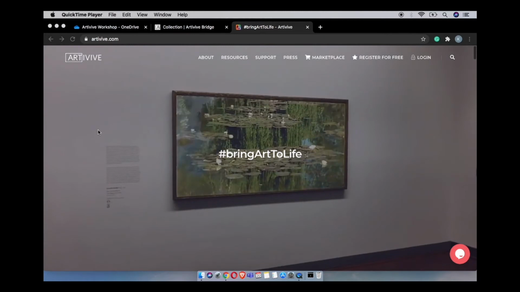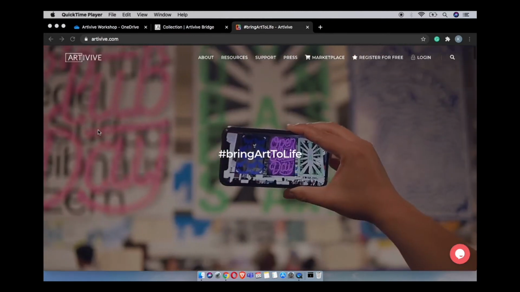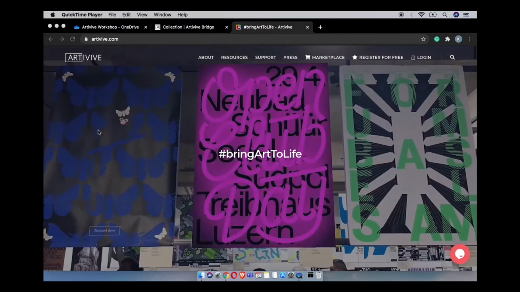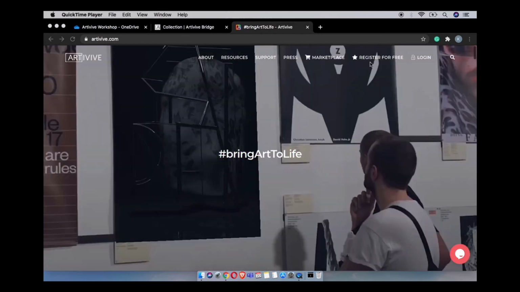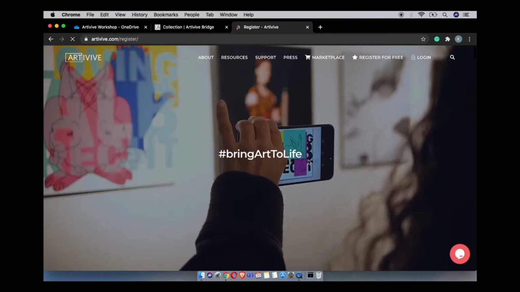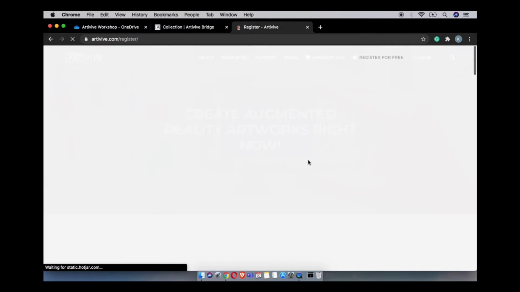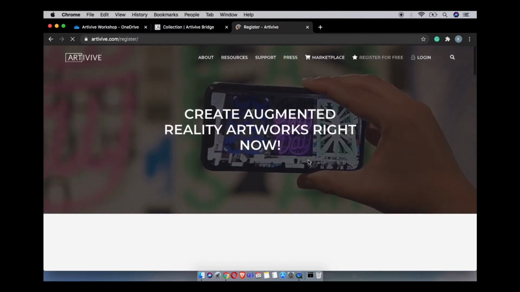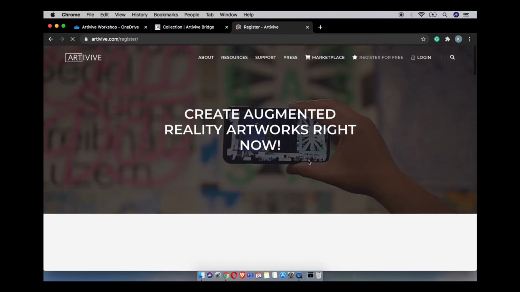Now, before we start, you need to register here for free in order to use this platform. Each account will have 5 free artworks for you guys to work on. Anything above that you might have to pay. So this is how it works actually.